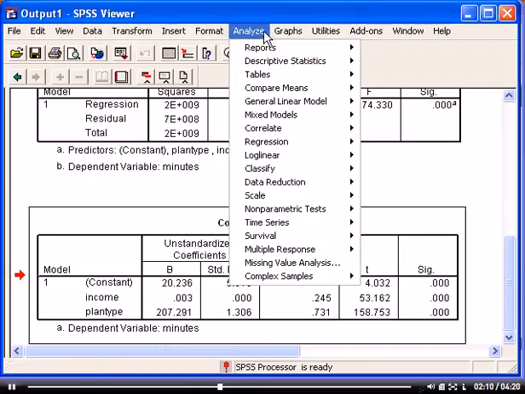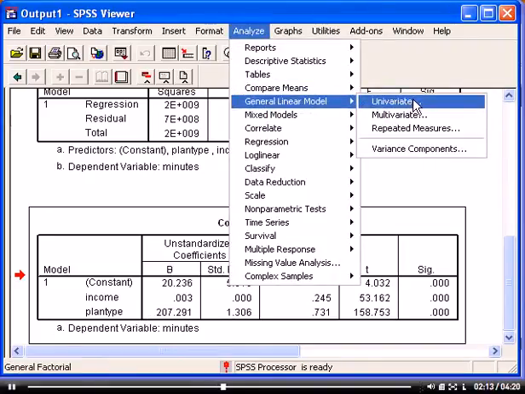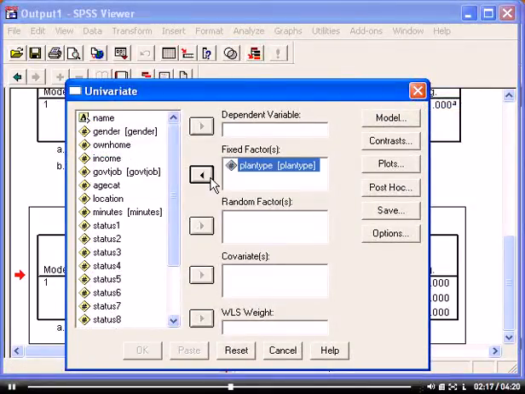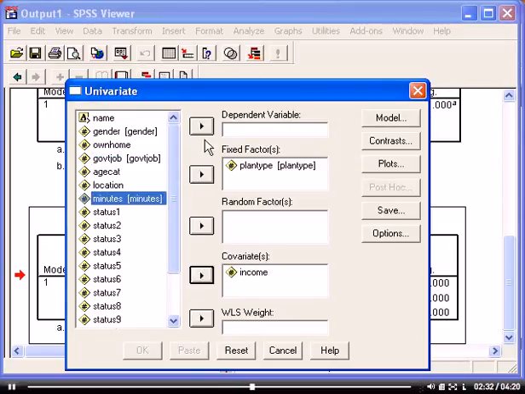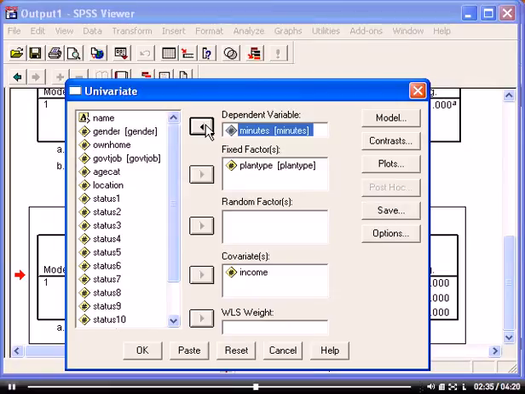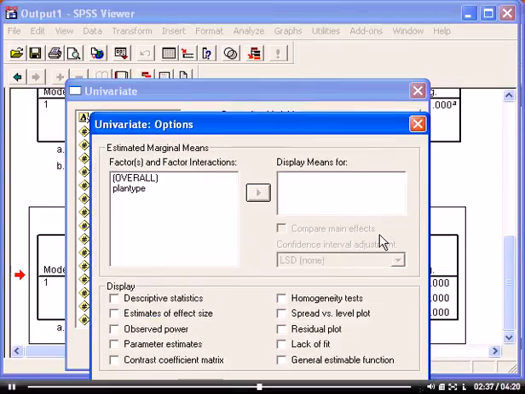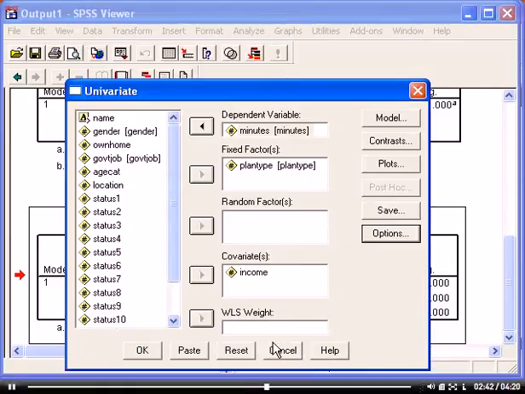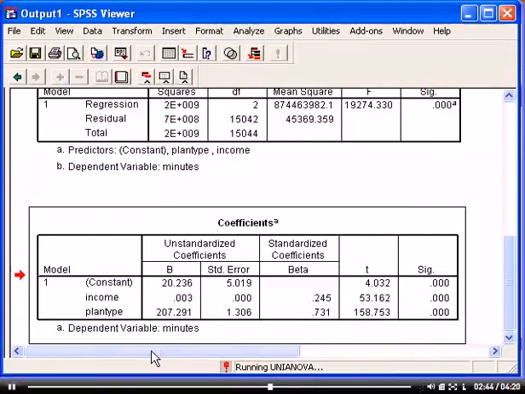Now I'm going to do it the appropriate way in general linear model. Alright, plan type is a fixed factor. There's certain plan types, and it's a fixed factor because it's categorical, and this is assuming all the categories we're interested in are in the sample. Then income would be a covariate, that's continuous. Minutes would be the dependent. And I'm going to click on options, and I'm going to look at the parameters. I'll press continue. Then I'll press OK.